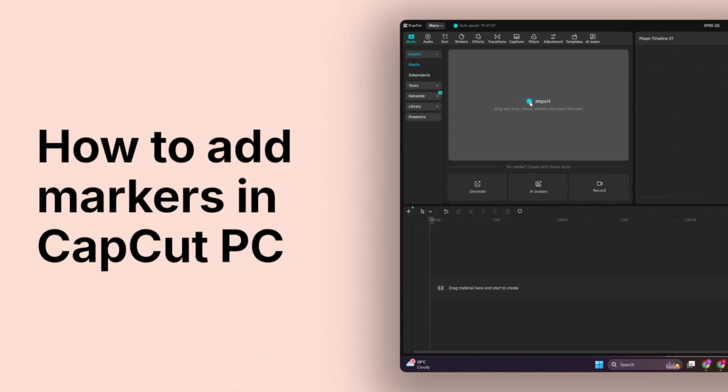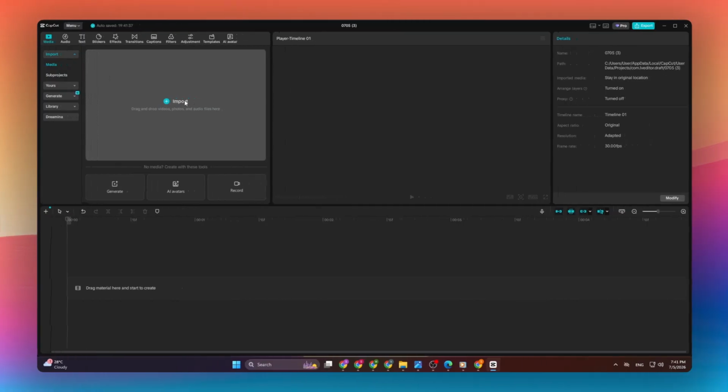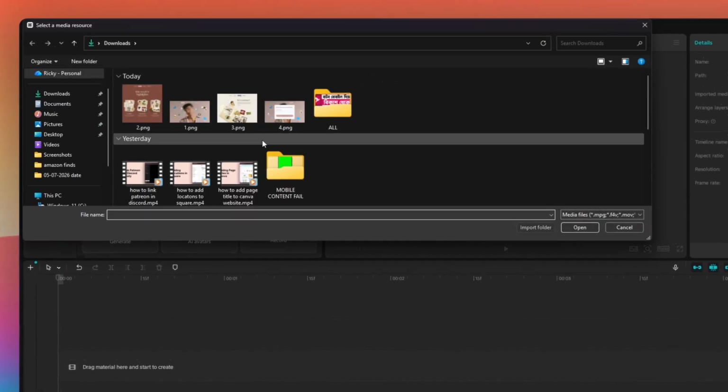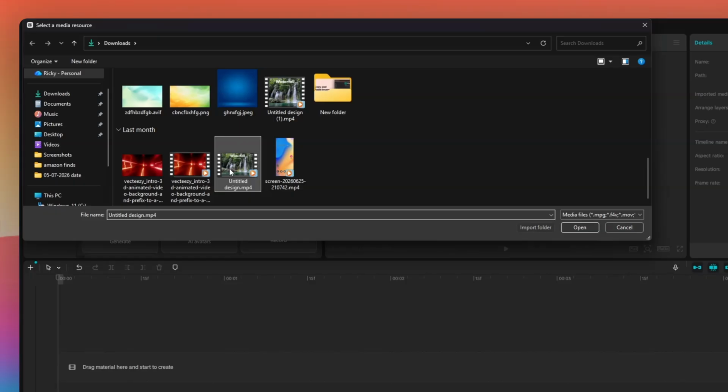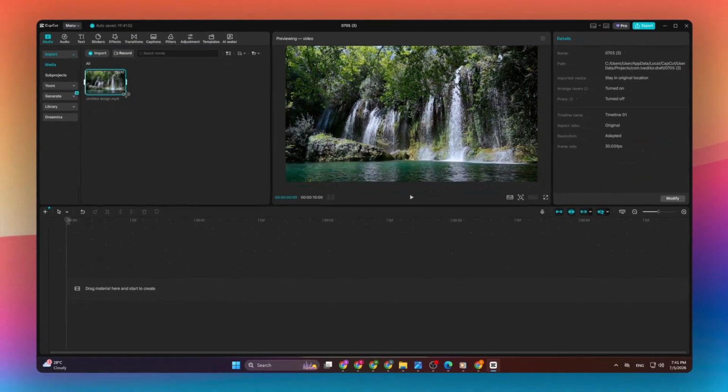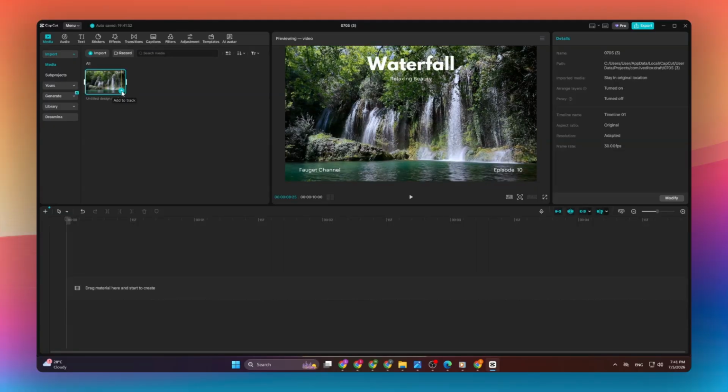In this video, you'll learn how to add and manage timeline markers in Capcut for PC. To begin, click the Import button and select your media files. Then open the desired file and add it to the timeline so you have content ready to edit.